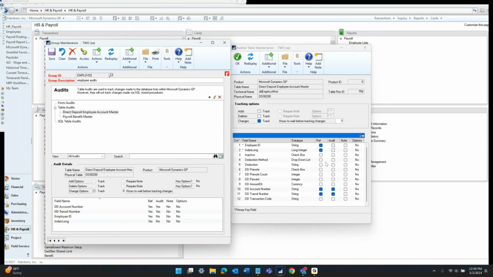It's pretty simple. As long as you can find the table, you'll add the table here. You double click into it, and then you have a drop down. All the fields are right here, and then you just select the checkboxes to audit, and that's really it. So it's pretty simple and easy to set up.